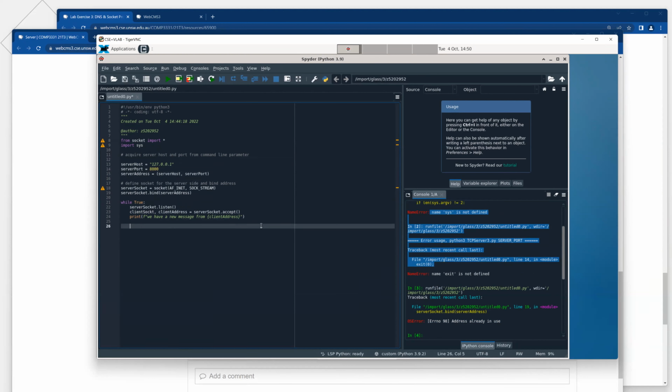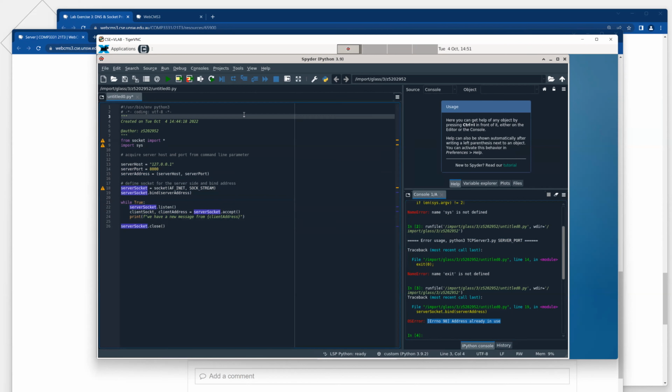Otherwise, we need to add some code at the end to close the socket properly. We may need to call dot close to close it properly. But if I have an exception inside, like something here, and the program breaks, I cannot reach this point and I will still have this problem. So you may need to use the try and except commands. But here, I'm just saving my time, so I don't use it. In the future, you may need to have a look at it.